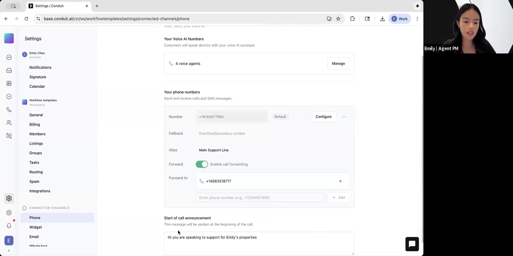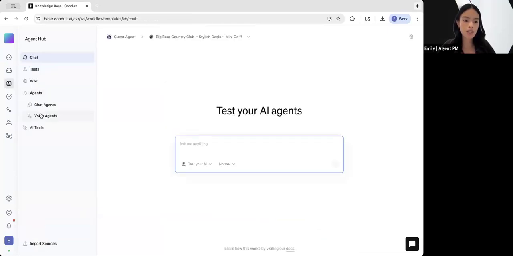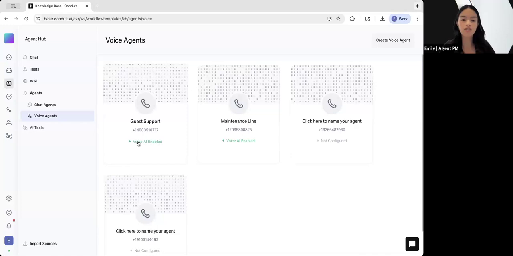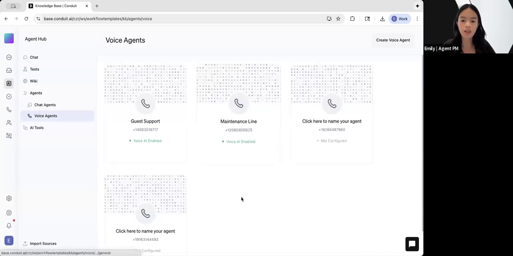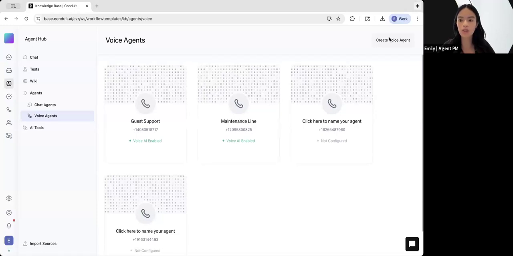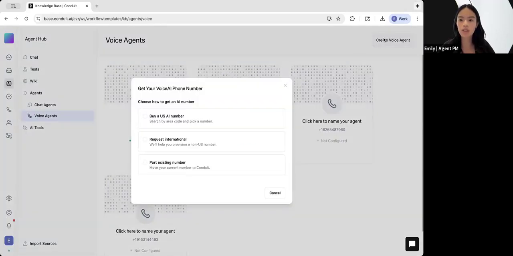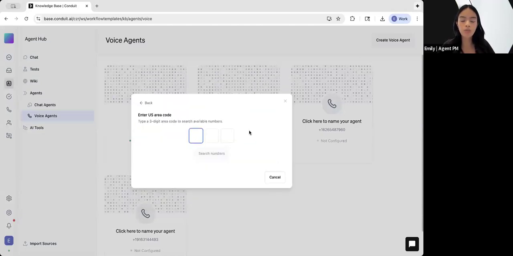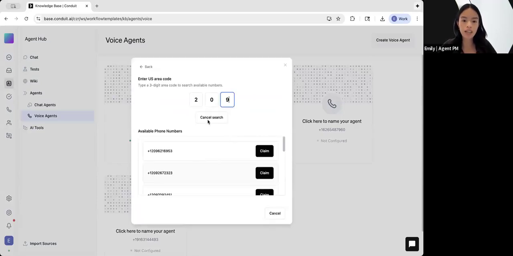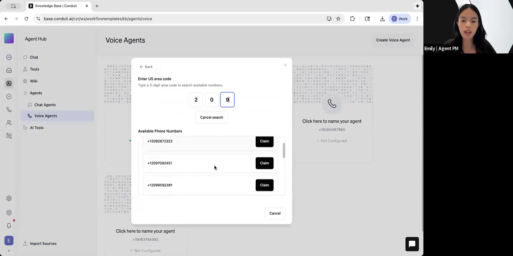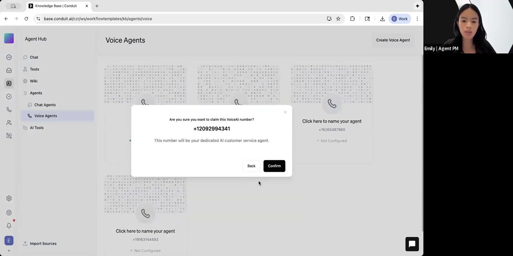Okay. Now we'll actually go into Agent Hub, agents, voice agents, and I'm going to show you how to configure and create these voice agents. So I created one here already, but we can just create a new one. To create a new one, you'll click Create Voice Agent and click Buy a US number. You can put any area code, so I'll do like 209. And these are all the available phone numbers that you can claim. Any phone number that you want to claim, you would just click claim.